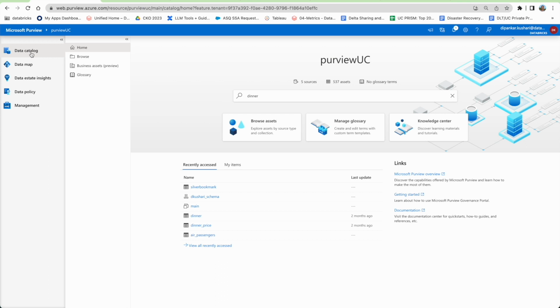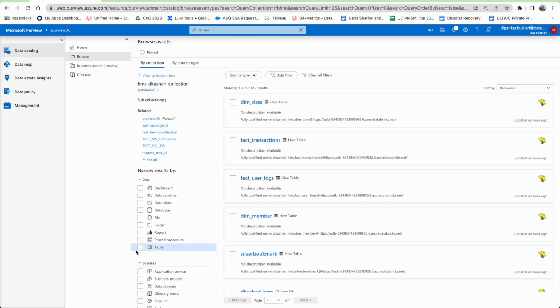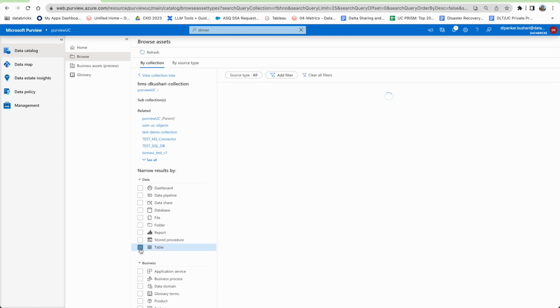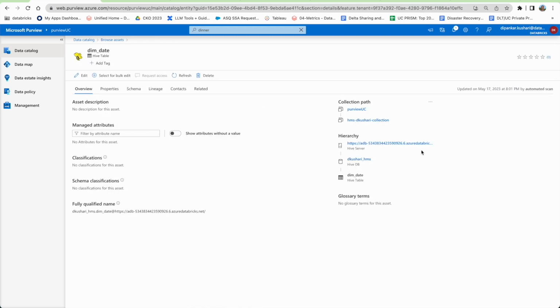If we want to browse it, a better place is the data catalog, where you have the browse option. Here you can click on this HMS, and here you can filter on only tables. So these are the tables. This came from the Hive Metastore source. That's what it shows here. I can click on one of these tables. It shows more details, that this is part of the Kushari HMS, which is absolutely correct, under this Hive server that is hosted in that particular workspace in Databricks.